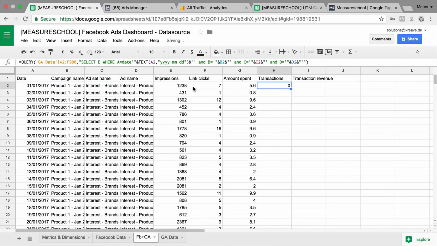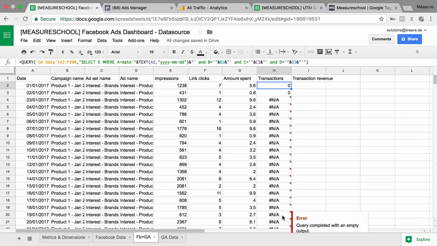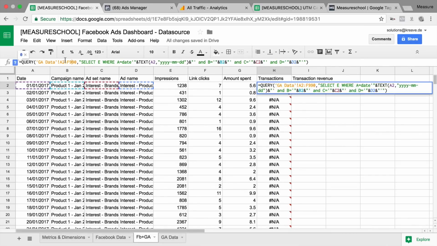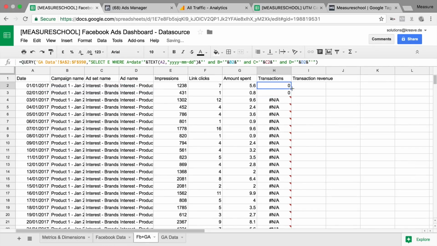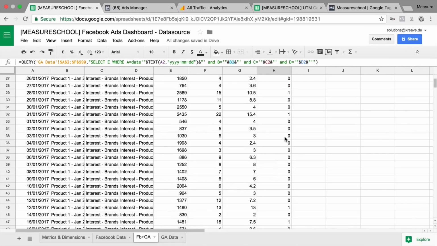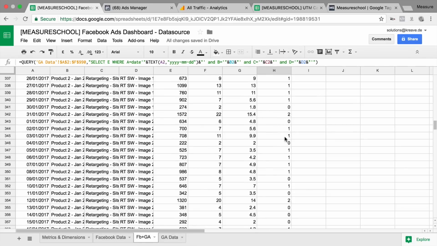It actually only shows the transactions for this actual field. Now if I double click right here, it should pull that formula down to the bottom. Unfortunately, I forgot something. I actually need to make this fixed. So let's do that. Enter here. Double click again. And now we get all our different data points in here.